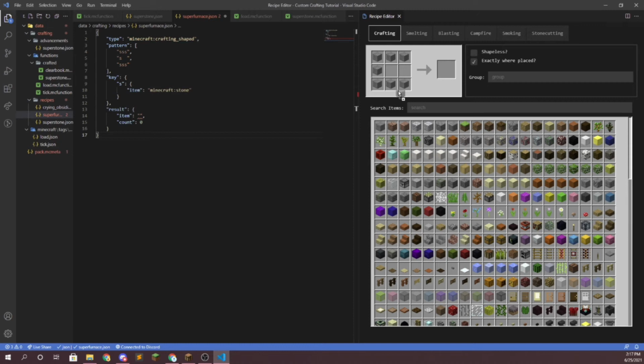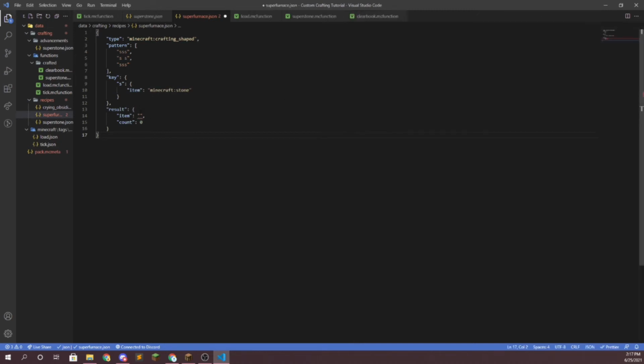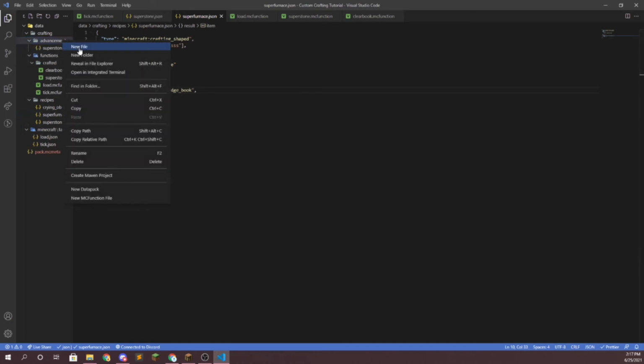Just like that. And then there'll be a knowledge book over here. So Minecraft knowledge book. And of course a count of 1 just to make sure. So now what we want to do is again make another advancement.